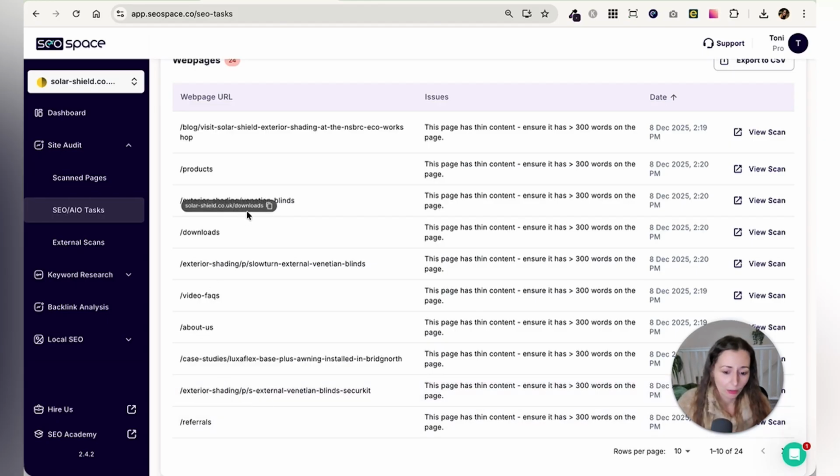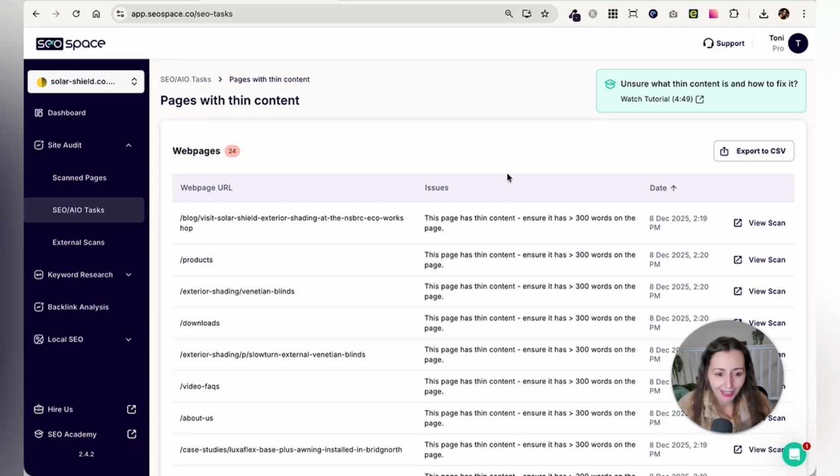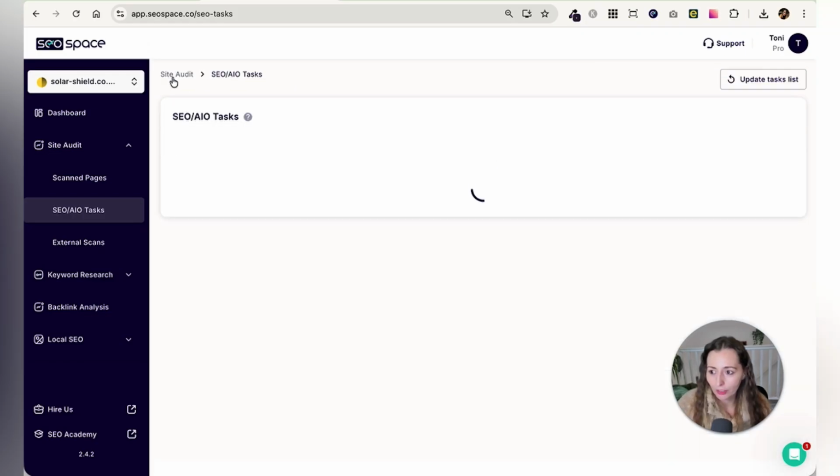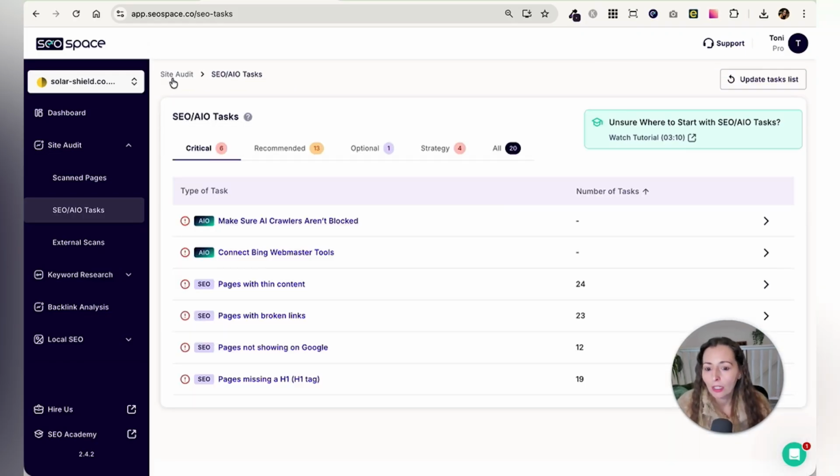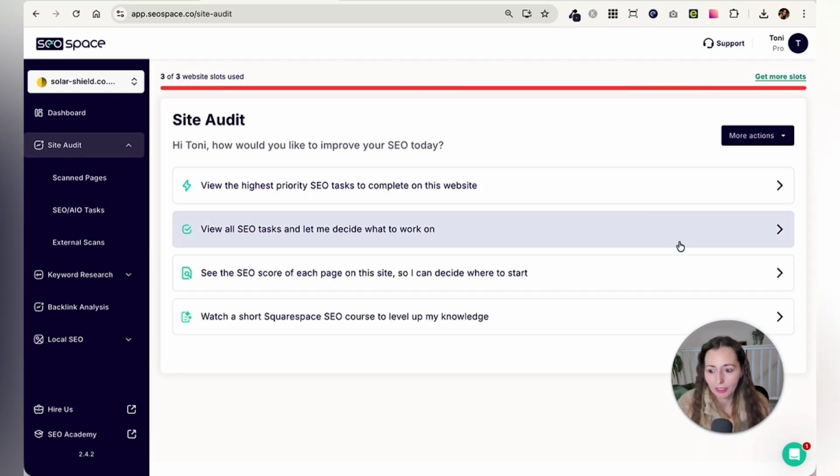keep going, go back to the page, add some more words, and here we've got a hint to make sure there's 300 plus words on the page. So it's all laid out for you. It's a nice checklist, to-do list, if you like. And these are dead simple things that you can do fairly swiftly, and you can improve your website in not a lot of time. So that's the immediate task section.